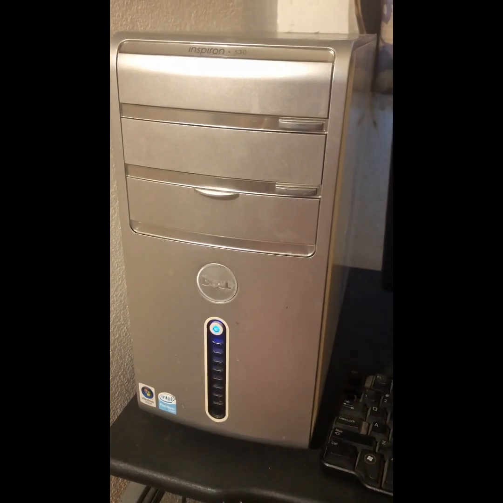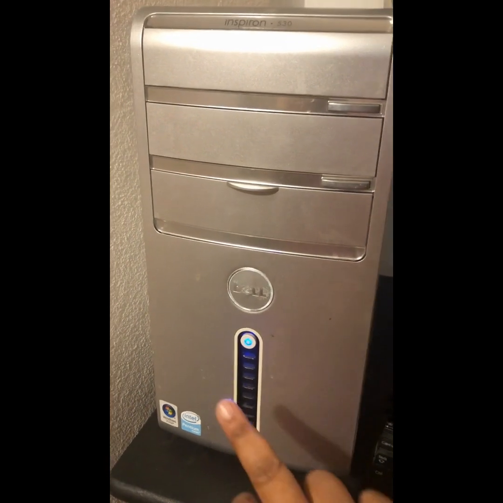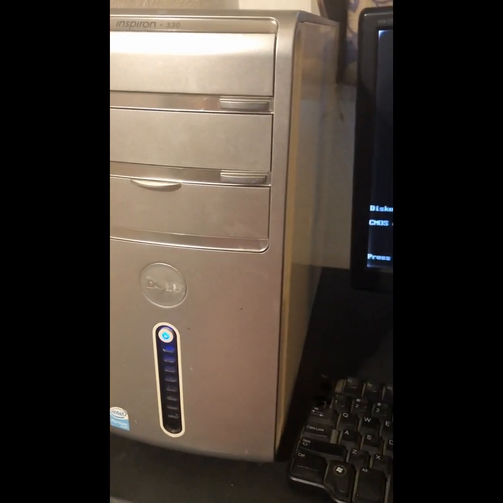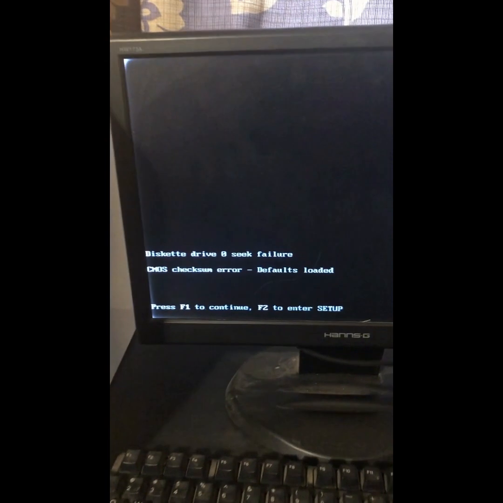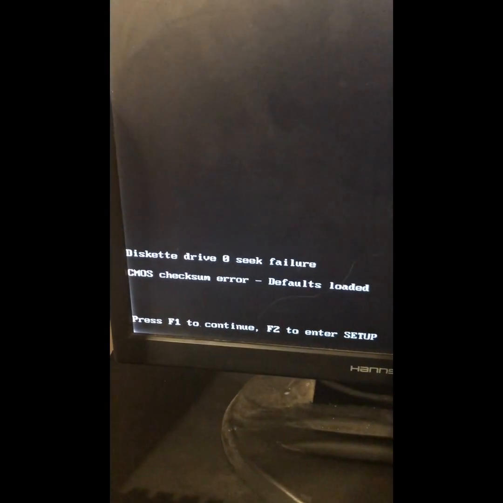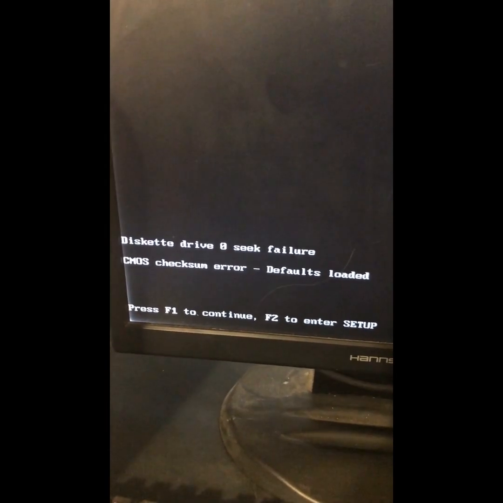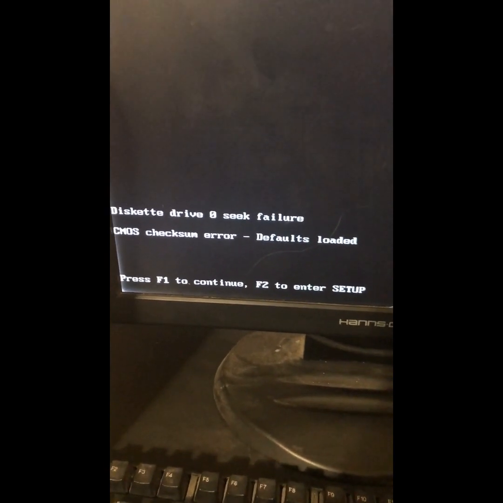So I've set the computer up. Now you notice the power light is on, but now I'm getting another error. Okay, so it says diskette drive 0, seek failure, CMOS checksum error, defaults loaded. So that's 2 errors. You could press F1 to continue and the computer will most likely boot, but if you want to actually remove those errors or check them, then you would press F2 to go into the BIOS setup. So let's do that. Press F2 on your keyboard.